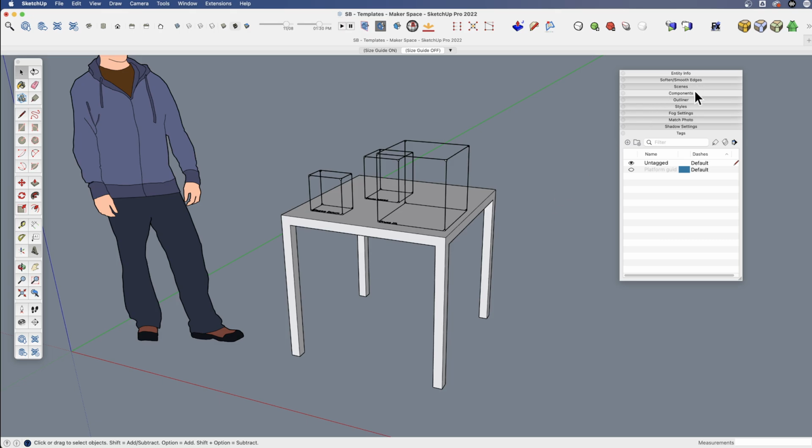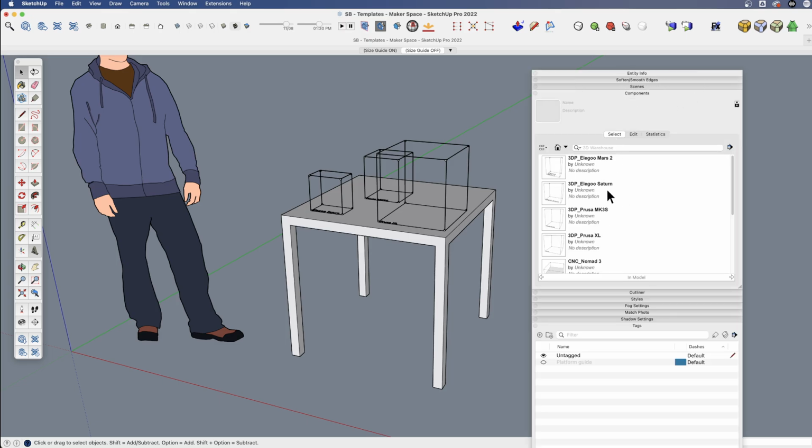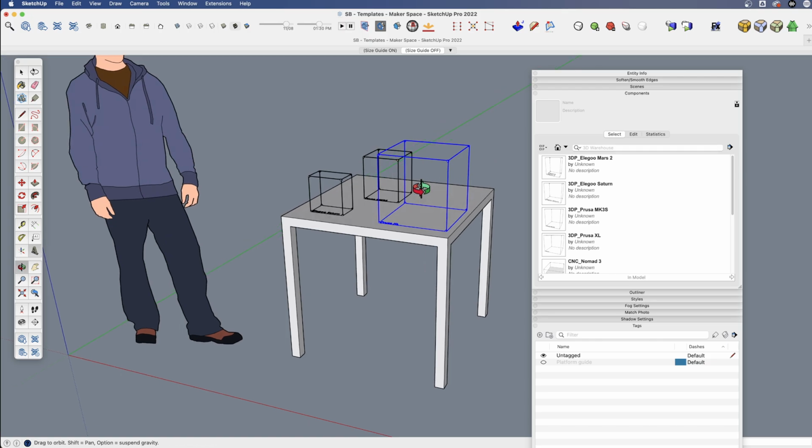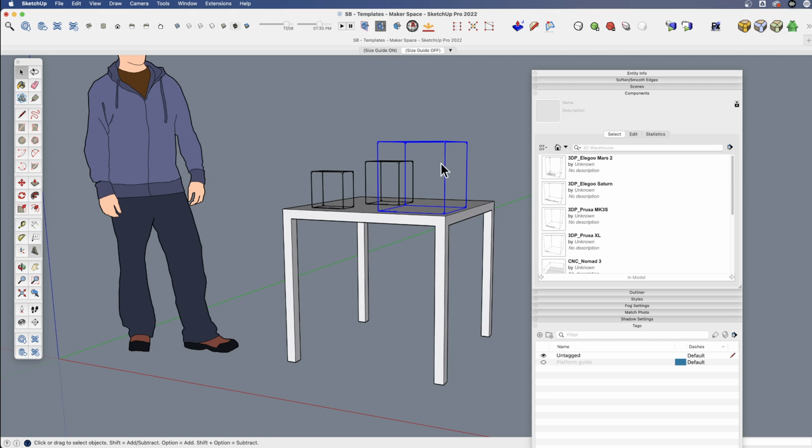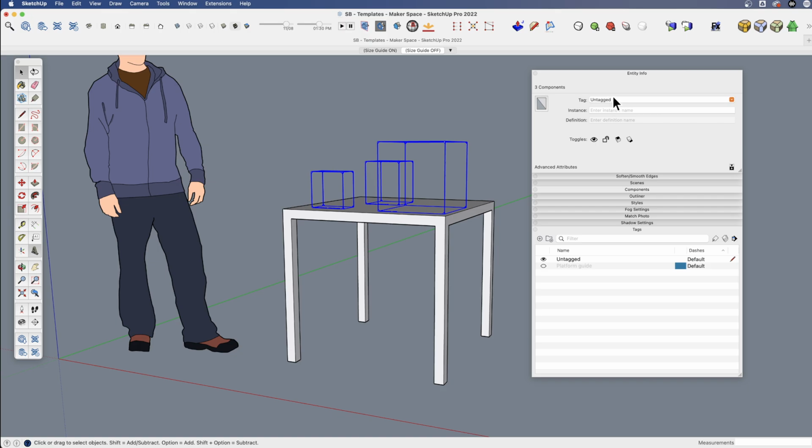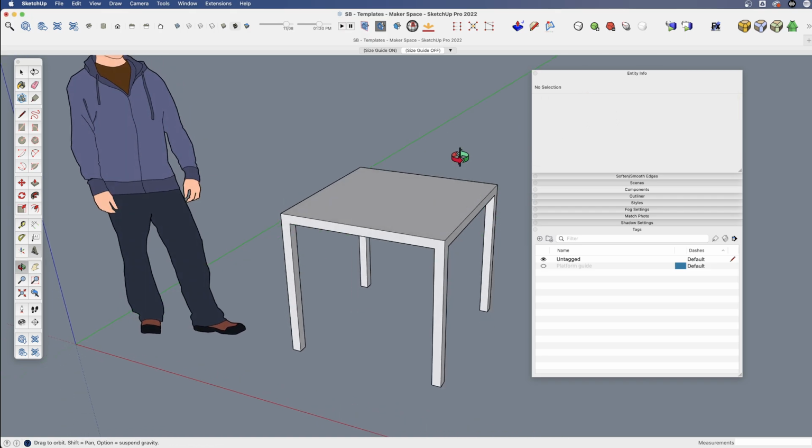Well, when you have components here, they don't necessarily have tags assigned to them because this component could be assigned to two different tags if I made copies of it. But by having this already set up, I could select all these, go into my entity info, and move them to the guide tag. And now this is already set up, so I can turn those on or off by just moving them into that tag.